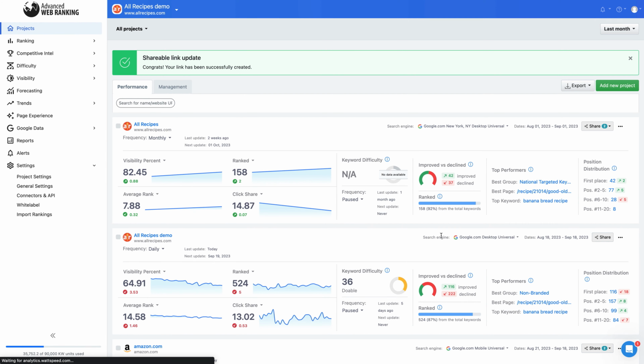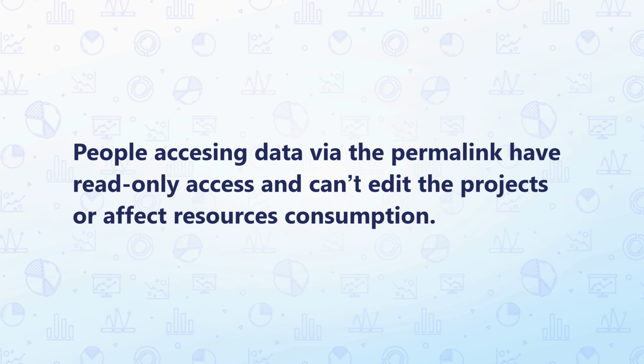The permalink will stay the same over time. Send it to anyone in your team or to your customers so they can bookmark it and access the data at any time, as long as the link is active. People accessing the data through the permalink have read-only access to your project. They cannot edit it or impact the resource consumption of the AWR account.